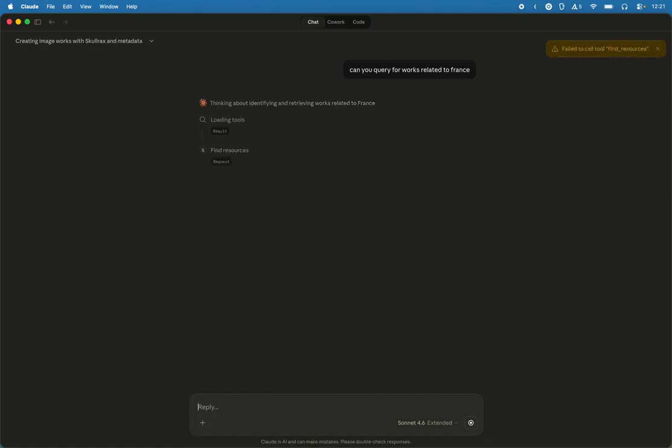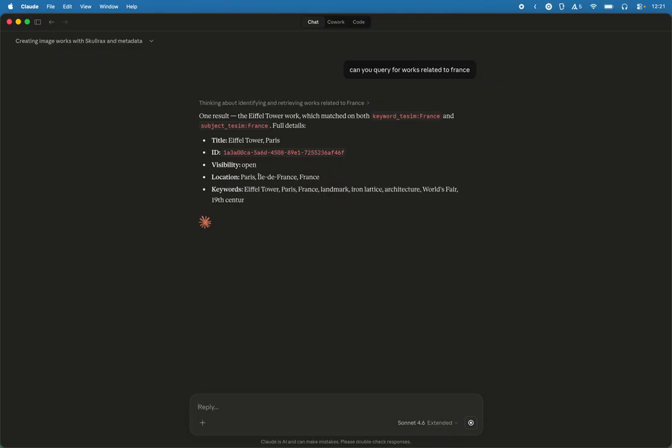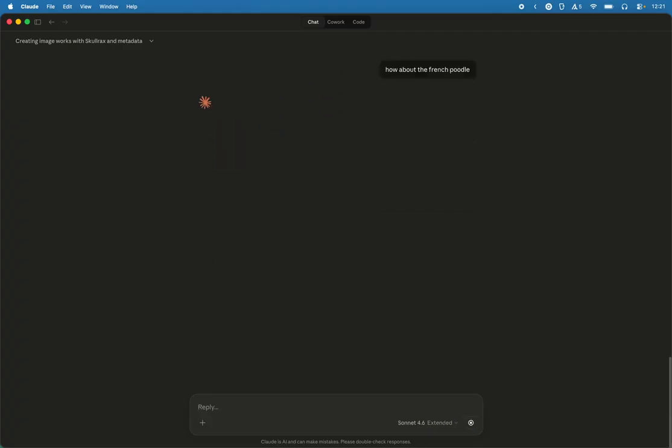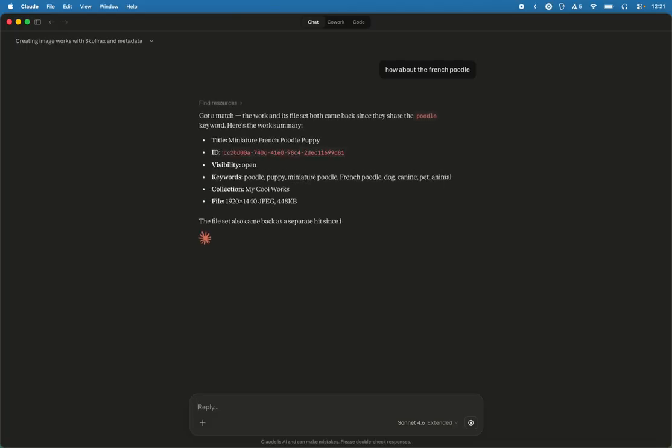All right, so it failed to do that. It's going to try it again. One result, Eiffel Tower, France. Okay, I was hoping it would find the French poodle as well, but maybe not. Maybe I need to work on that part. How about the French poodle? Got a match as well. Okay, so there's some optimization we could do for that.